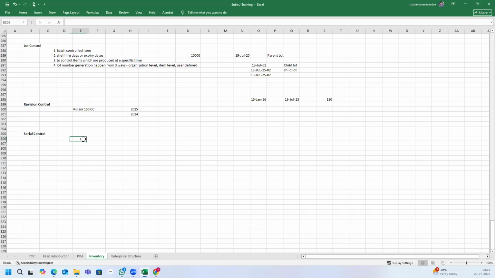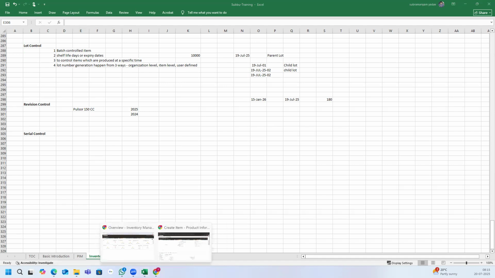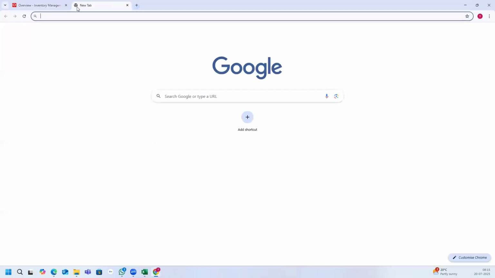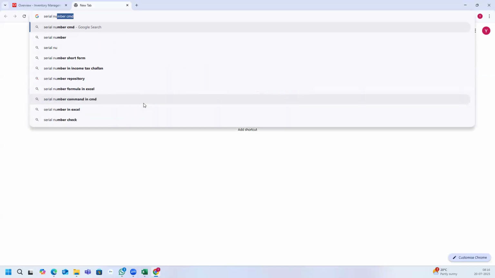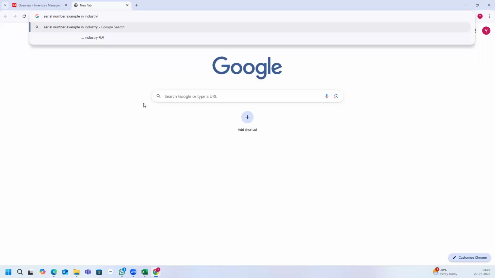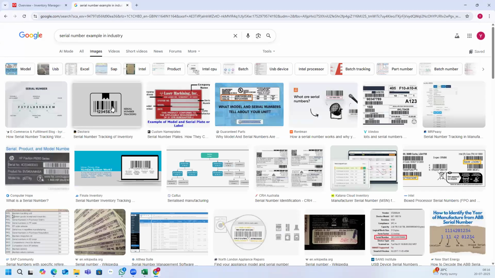Serial control is uniquely identifying a number. When you buy a mobile, they ask you to give some serial numbers. Or if you buy a laptop, they'll ask you to tell them your serial number. So that is very important, to uniquely identify your item. Take an example of serial numbers in industry, similar to recognizing what item it is.